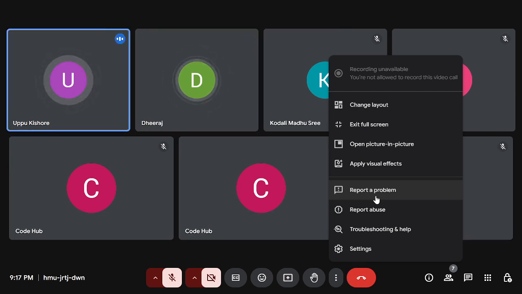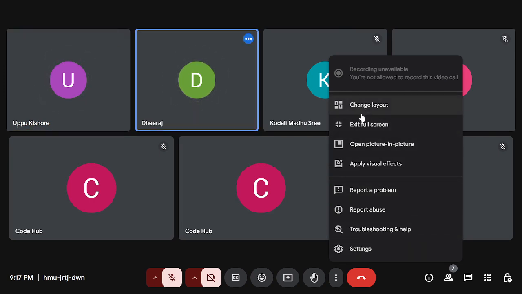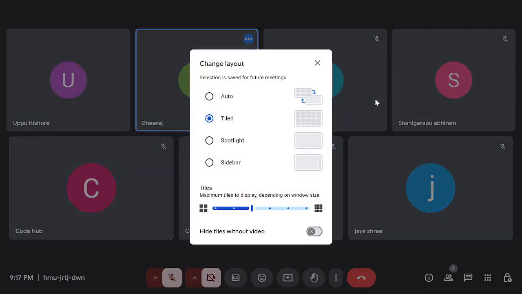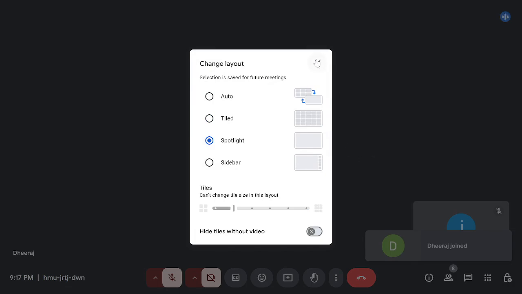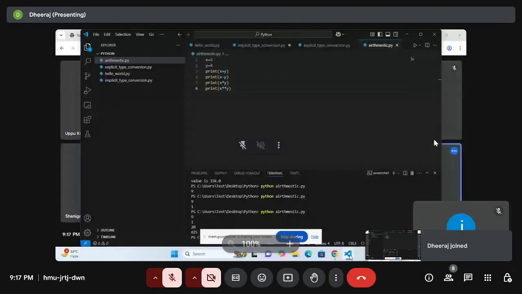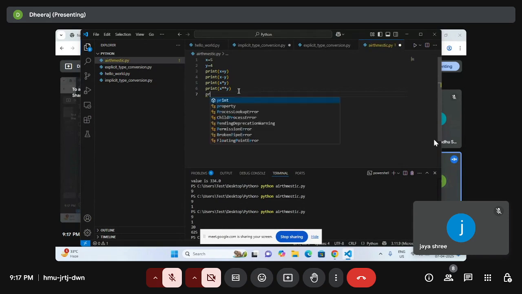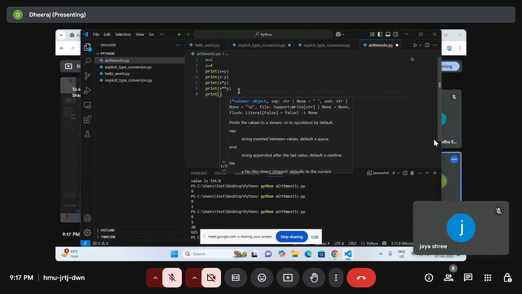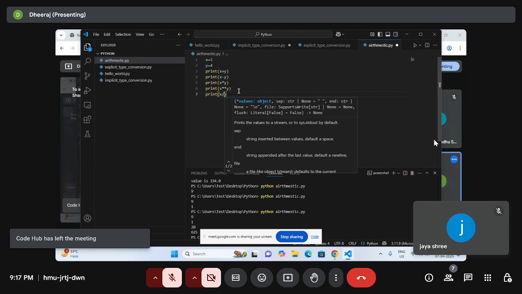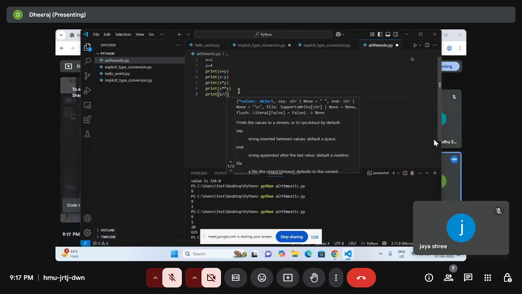So in arithmetic operators, for one example, use the floor division operator. Okay, is my screen visible now? Yeah, it is visible now. For floor division, I can use x, y.